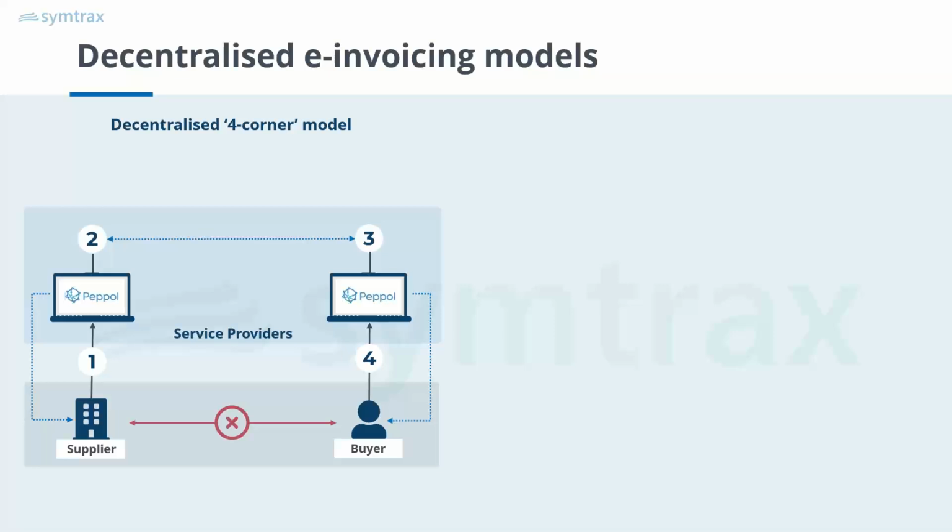In contrast, the decentralized model, which you see on my screen right now, such as the 4 or 5 corner models, works differently. Here, there is no central hub. In this 4 corner model, the supplier first creates the invoice in their system. The chosen provider formats and validates the invoice. The invoice is then sent across the network to the buyer's provider. And finally, the buyer's provider delivers it to the buyer's system for matching and approval. Status updates flow back, so both sides know where the invoice stands. This model is already in use in countries like Australia, and from January 2026, it will also be adopted in Belgium.